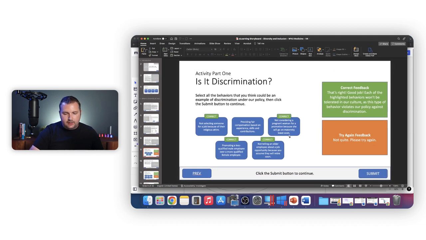So in this example, I show, select all the behaviors you think could be an example of discrimination under our policy, then click submit to continue. So we have our 4 options here. I indicate what the ones are that are the correct options. And then we have our correct and incorrect feedback, right? Giving a really simple visual layout to how this course would actually flow.